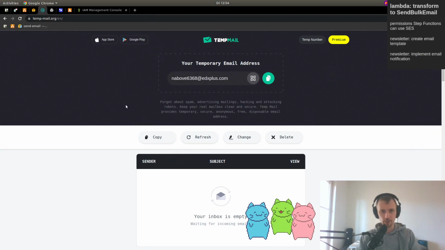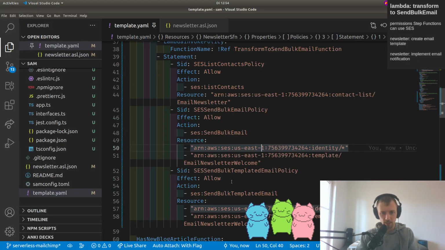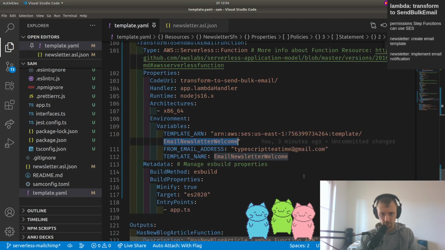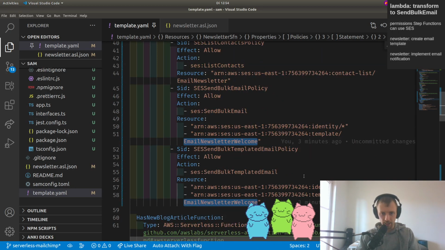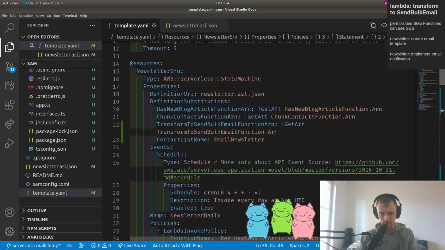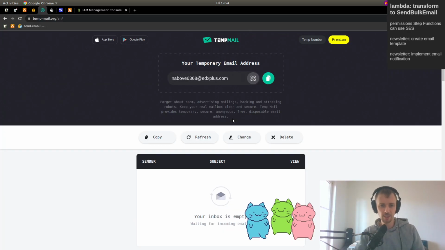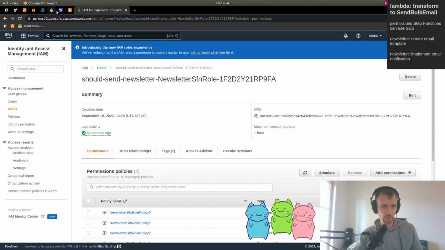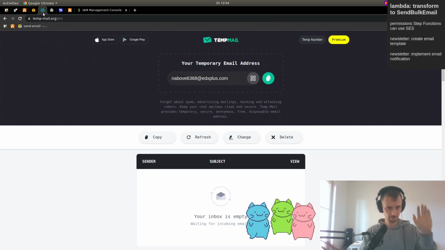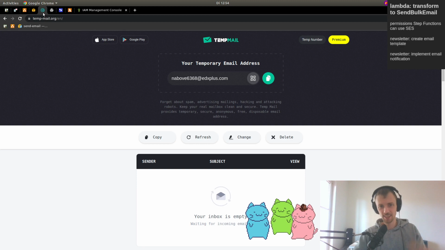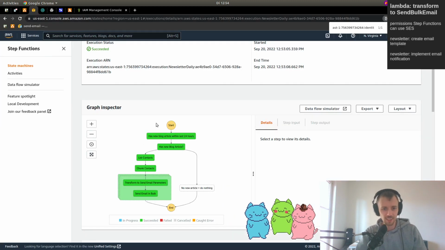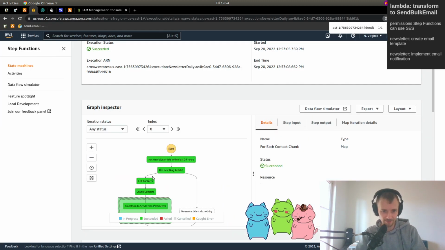Now we just have to fiddle around with the template, change the permissions to match the correct template here. And that's it. Actually, we will probably also have to figure out how we deploy this template using SAM, which will be slightly more complicated, I think. But it's working. We did it. Hooray! Now it's your turn. We did it. Look at it, it's green.